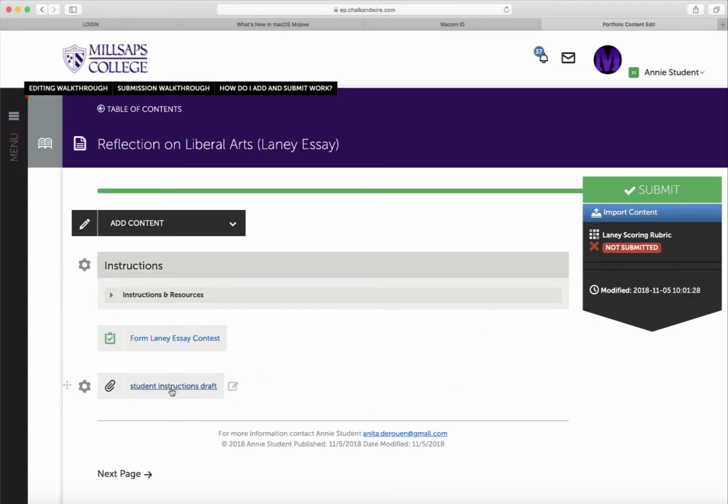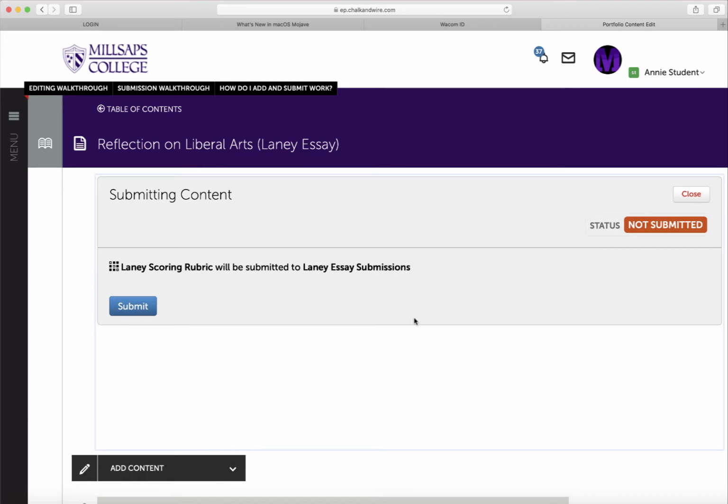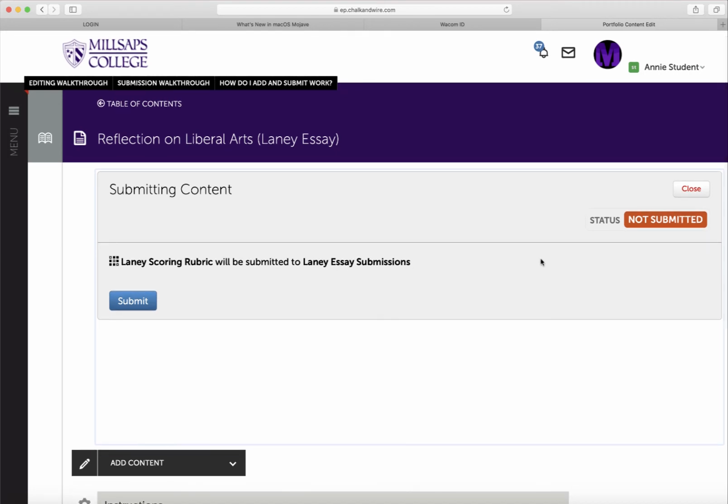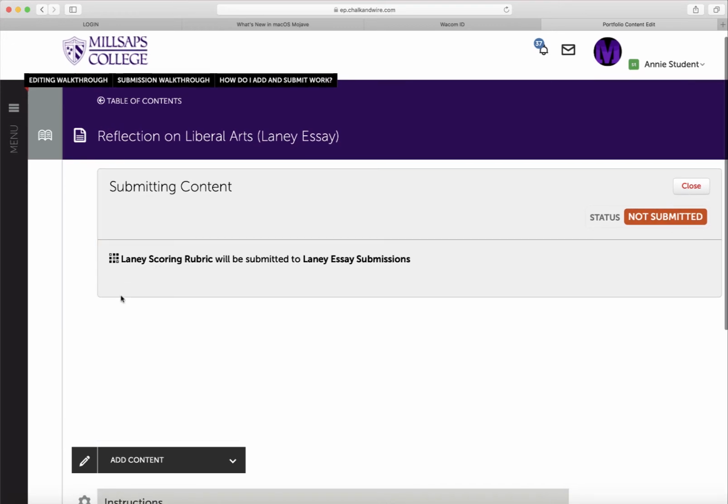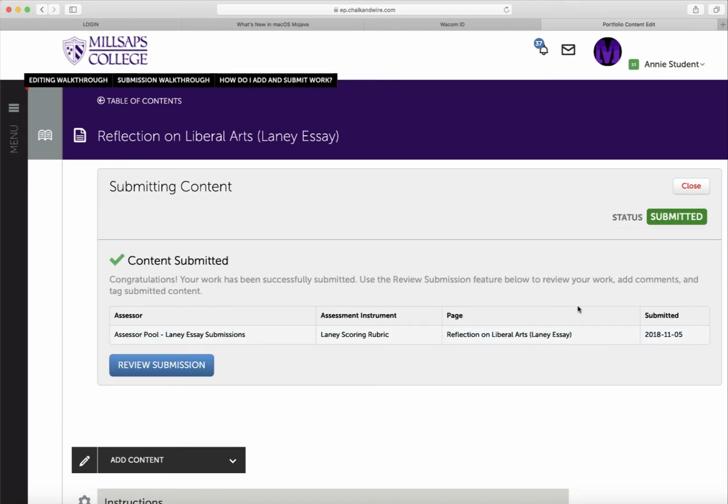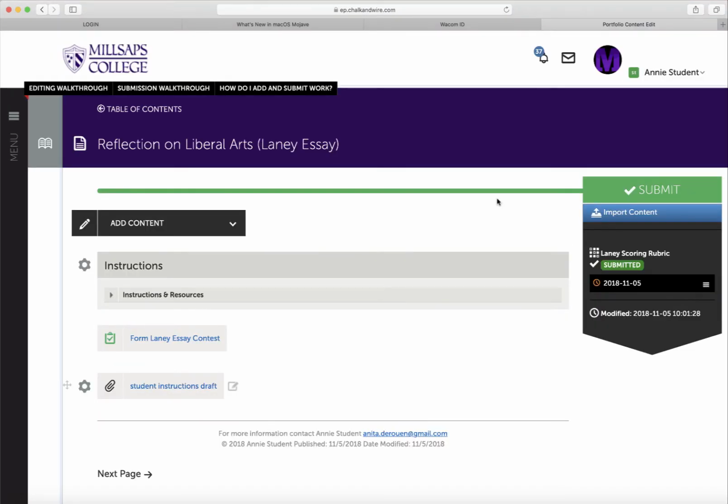Now I'll see my Laney essay, or the essay I've put up there, is there. I have the green submit button, so I'm ready to submit. I can click on this, and what I'll see is that the rubric, the Laney scoring rubric, will be submitted to Laney essay submission. So basically, my essay has been submitted to a pool of readers. I click submit, and it's done. All right. I can review my submission if I want to, but this shows me it was submitted on this date, and it was submitted to the Laney Essay Assessor Pool. I'm going to close this. All right, and then now my whole document is done. I've submitted the work. It's showing that it's submitted here.